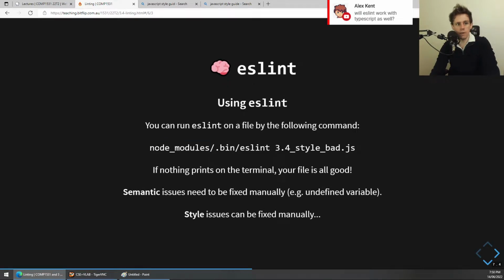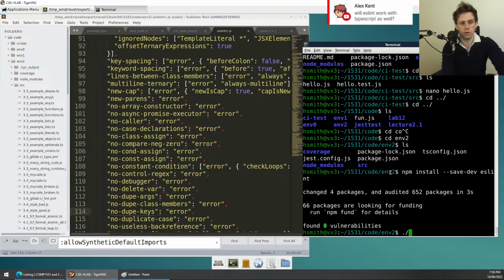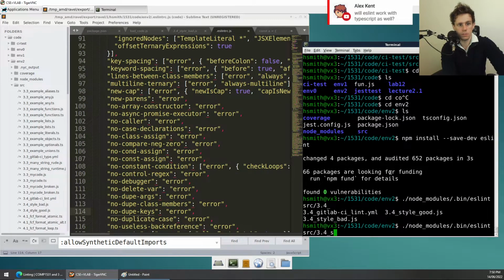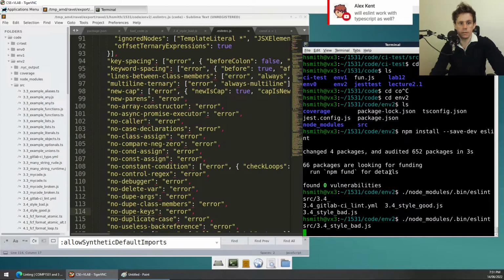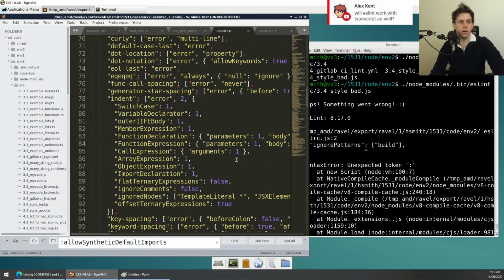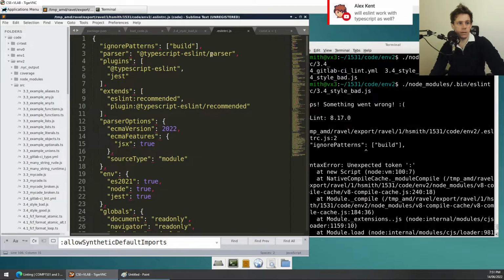So we can actually go and run that, like we have with Jest and like we have with TSC and TSNode. We can go and run a node modules binary, this Eslint thing here, on that particular file. So I can go node_modules/.bin/eslint and I can run it on source/3.4 style bad. And let's see what it does. Oh no, it's complaining.